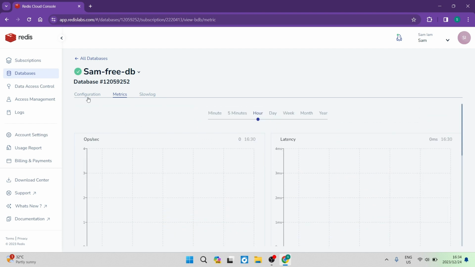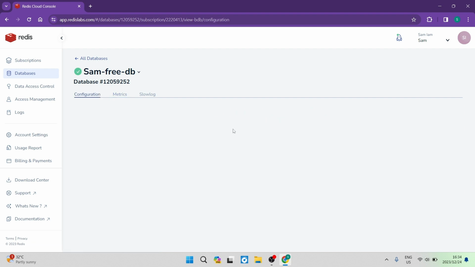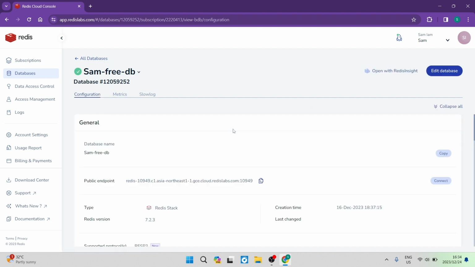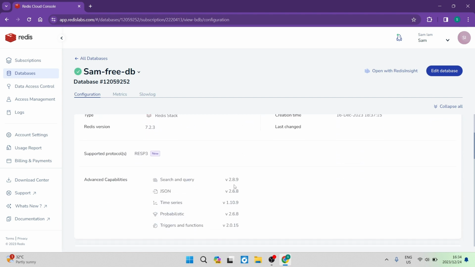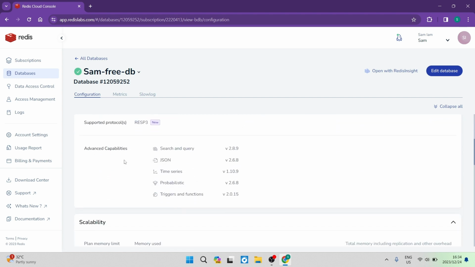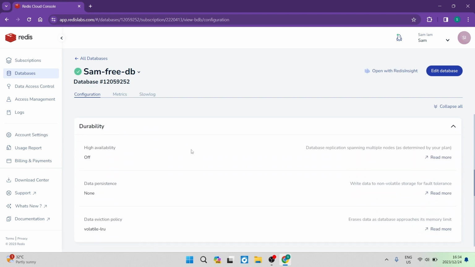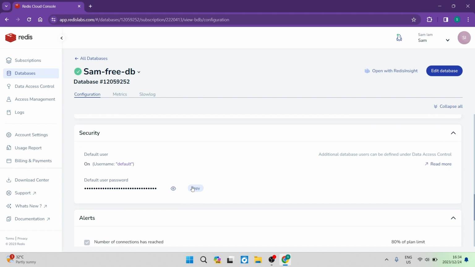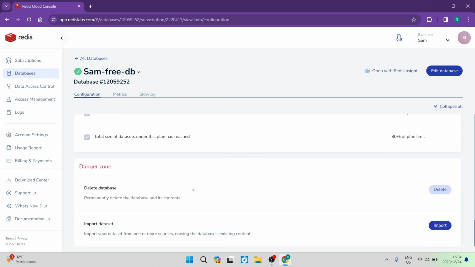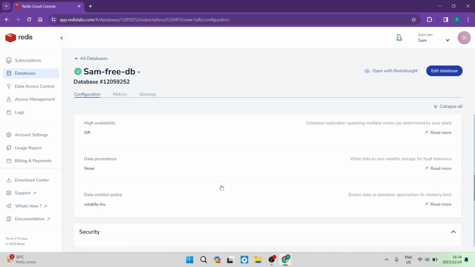You can also go ahead to the configuration, you can check that, and you can change a bunch of the settings in the configuration over here. Going down, such as the supported protocols, the advanced capabilities, the scalability, the durability and security. You can also manage your alerts, and then you can also manage the danger zone over here. So you can either import or delete your databases straight from here.